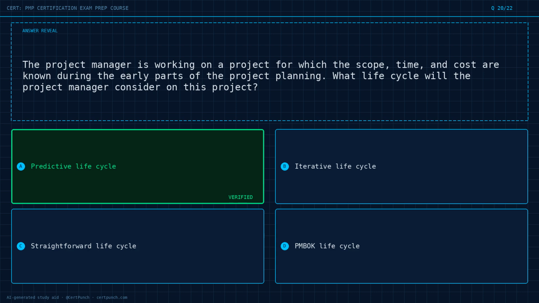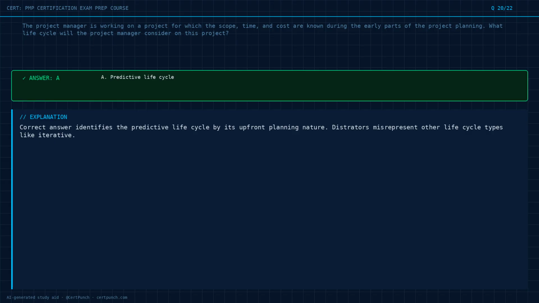The answer is option A. Why it works. Correct answer identifies the predictive life cycle by its upfront planning nature. Distractors misrepresent other life cycle types, like iterative.